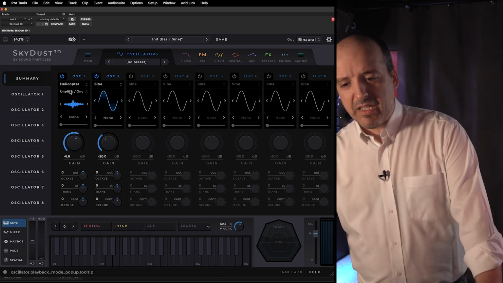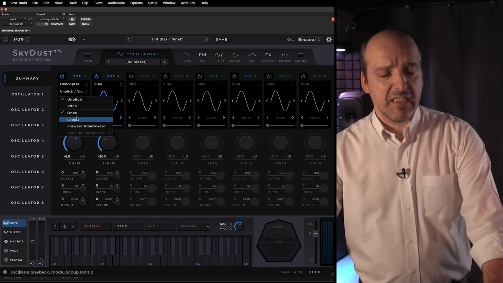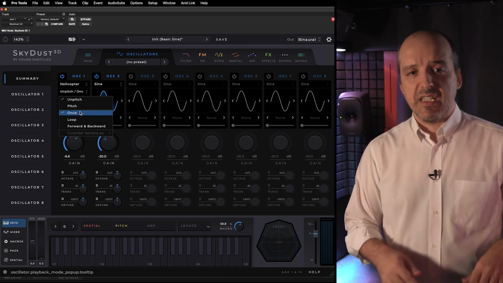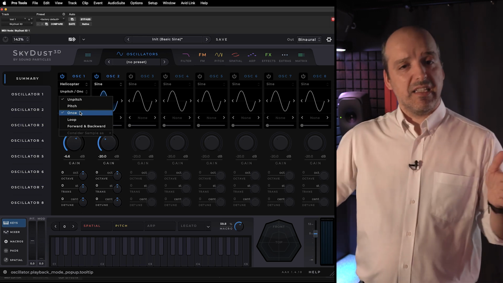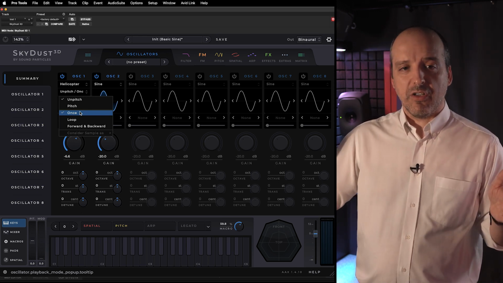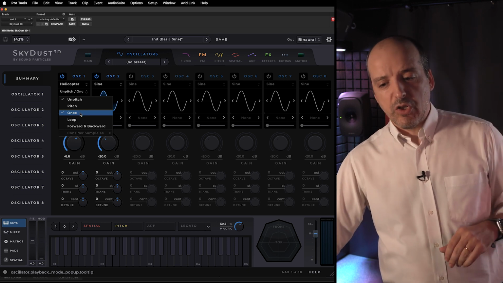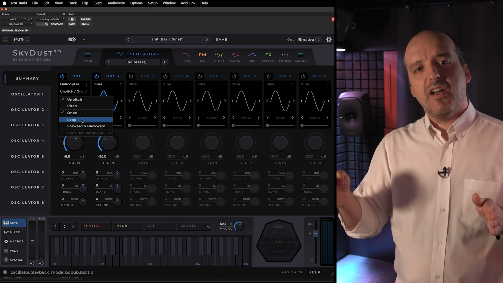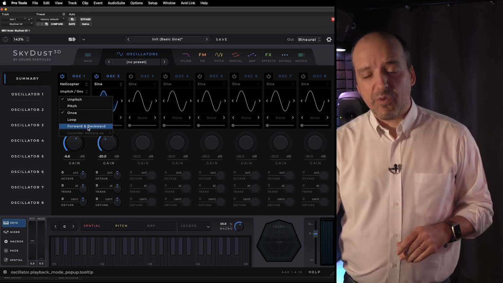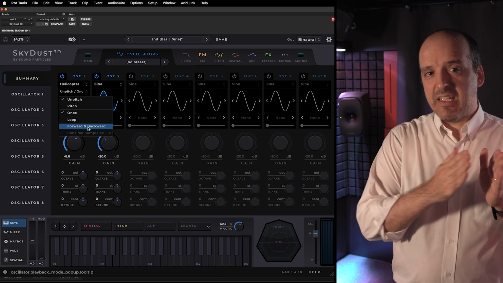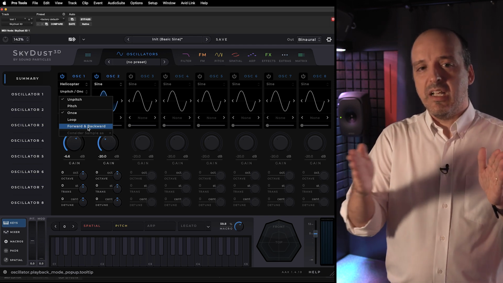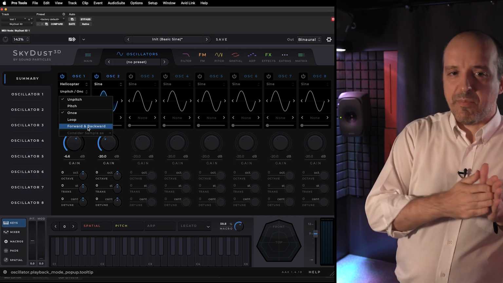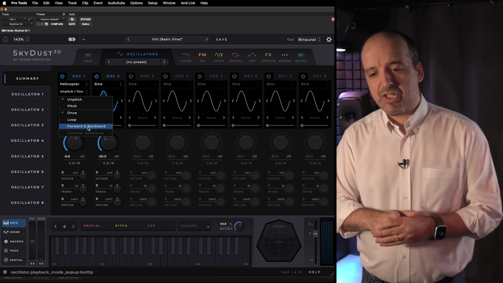Also, in here you have several possibilities in terms of looping. By default it is set to once, which means that it's going to play the sample from the beginning until the end, and you get silence after that. If you want to loop, when you reach the end, it's going to go back to the beginning and start from there. If you select forward and backward, it's going to play until the end and then play backwards to the beginning and vice versa. So it's pretty much going forward and backward until you finish the sample.